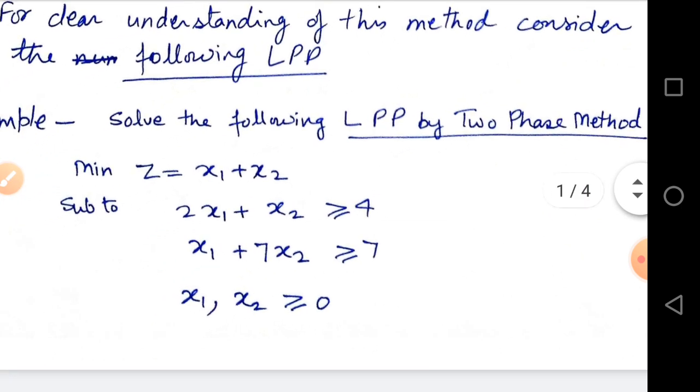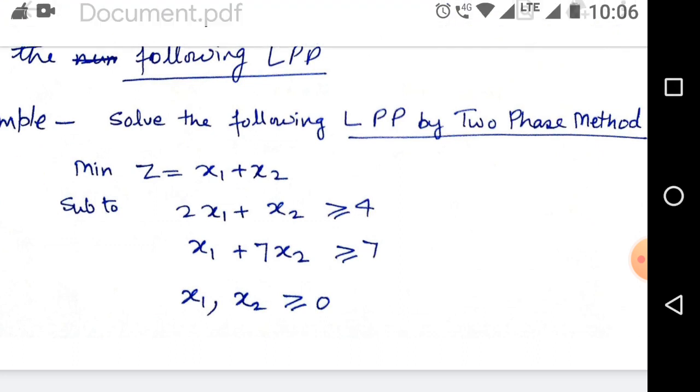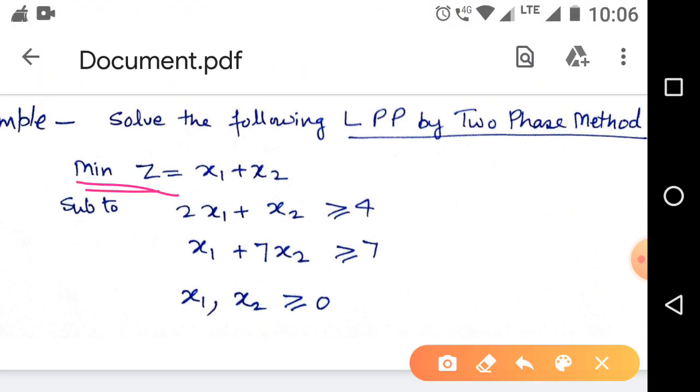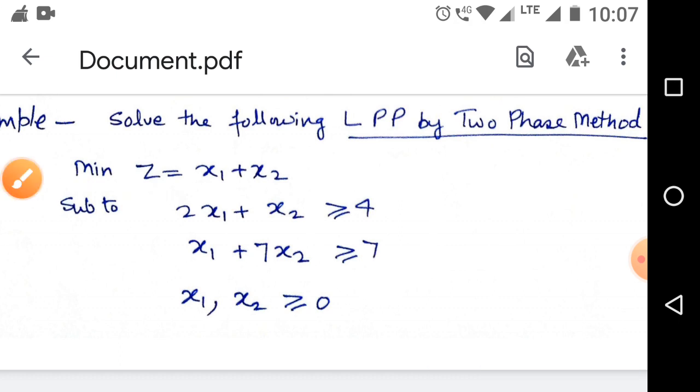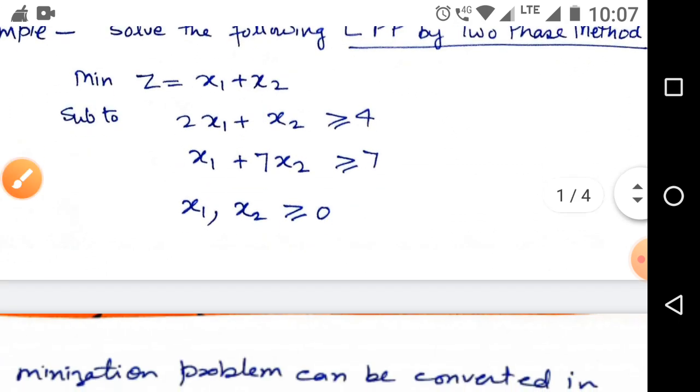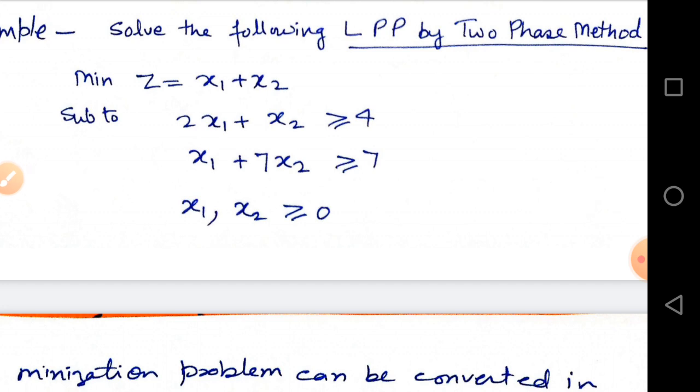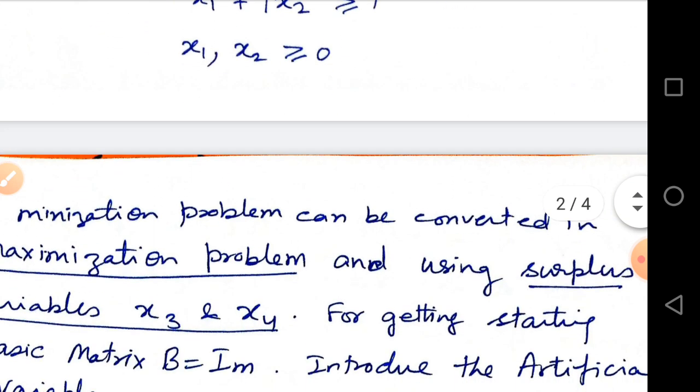The problem is: minimize z = x1 + x2, subject to the constraints 2x1 + x2 ≥ 4 and x1 + 7x2 ≥ 7, with x1, x2 ≥ 0. Both constraints have the greater than or equal to sign, so we need artificial variables for solving this problem.